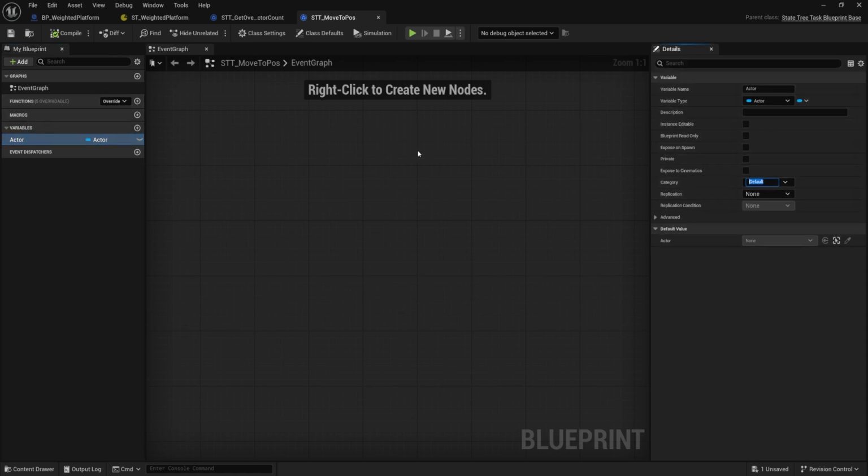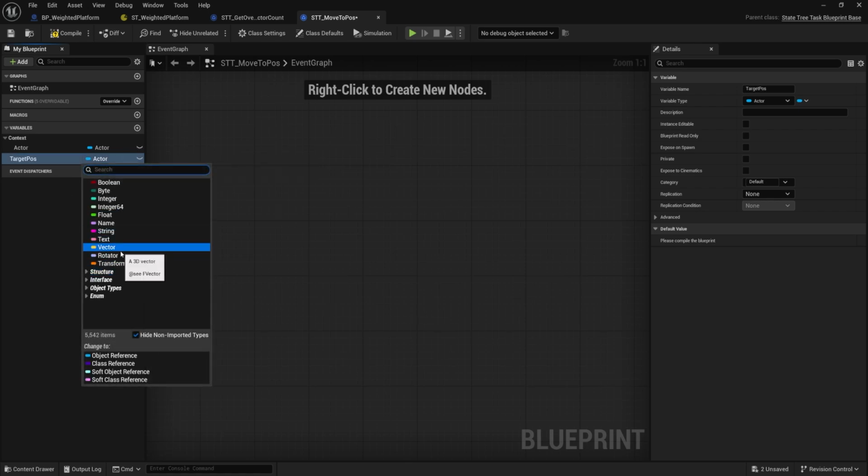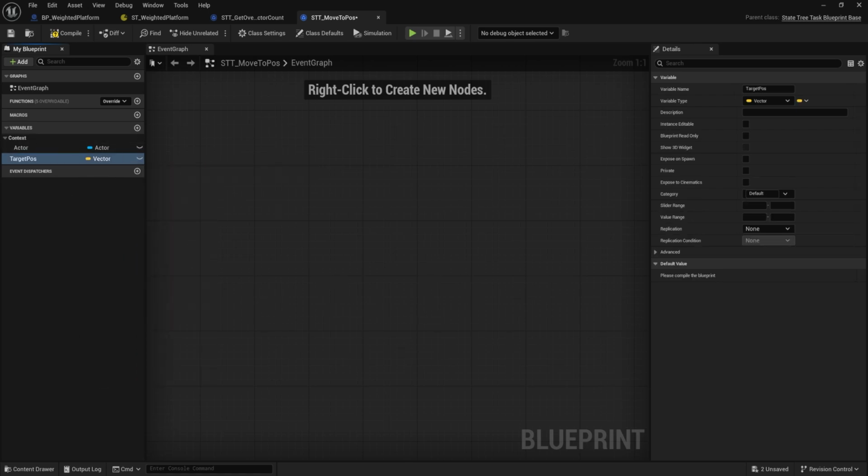If this is our context actor, we need to put this category in, so double check your spelling here. Context, capital C. In order to move something, we probably also want a target position. Where are we moving it? What are we moving it towards? Let's make a variable for that. If it's something required, we probably want that as an input. Let's call this target POS, and this is going to be a vector since it's a location. Compile, save, and we're going to mark this category as input with a capital I. Make sure you spell that correctly.